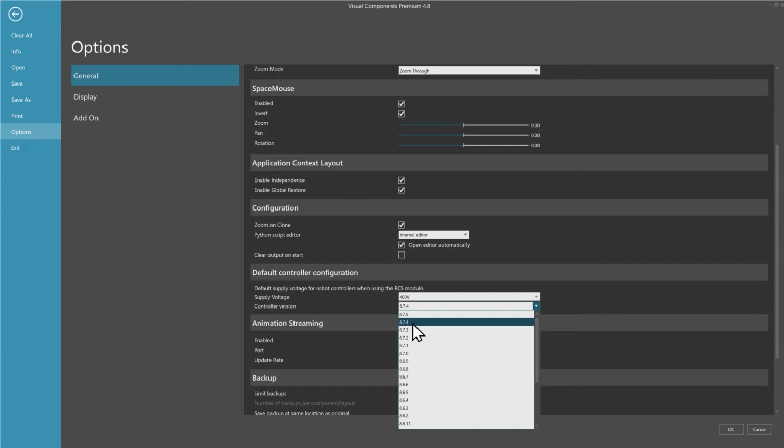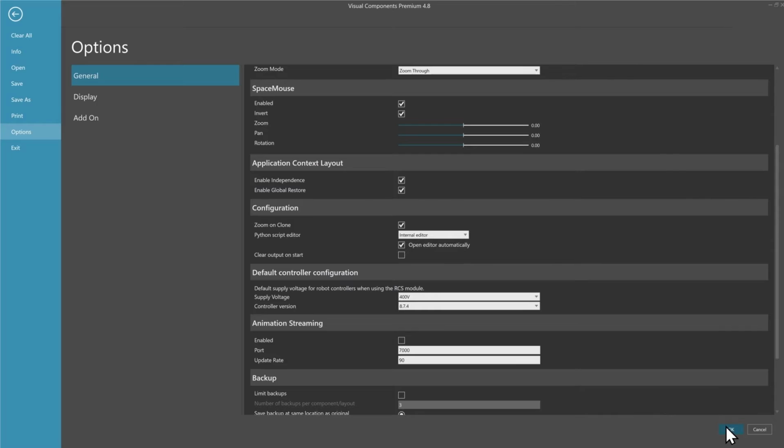If you plan to transfer the KUKA robot language program, or KRL program, to a real robot after the offline programming, it is crucial that you use the right KSS version here as on your real robot. Now let's take the 8.7.4 and select OK.